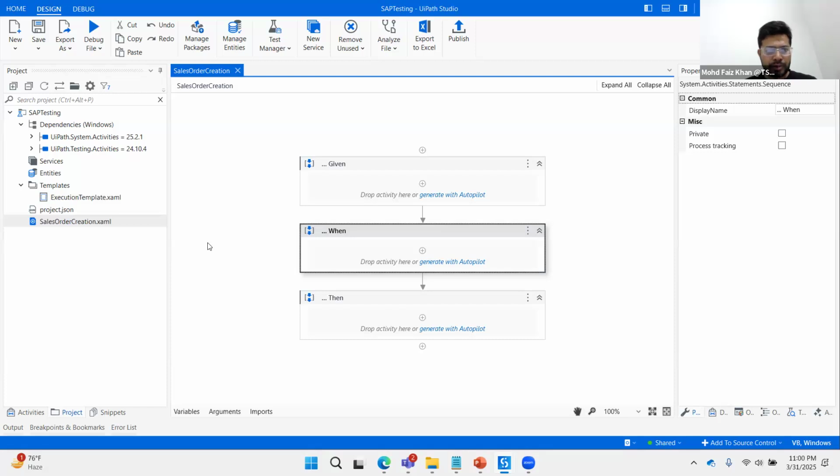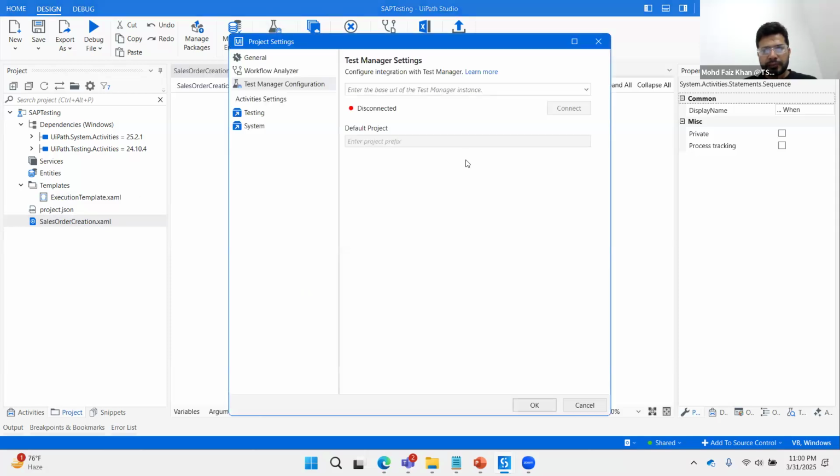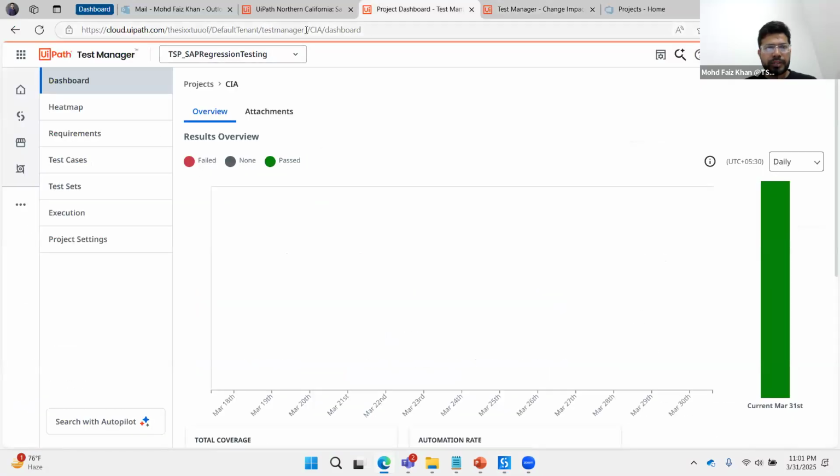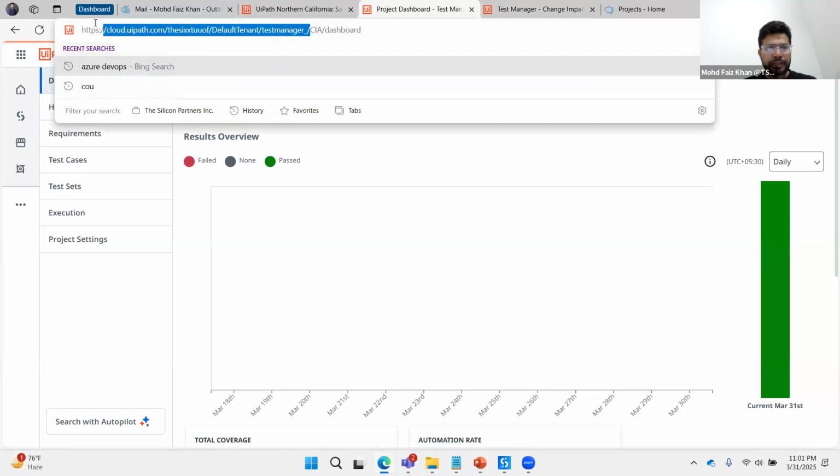Before moving to the actual solution which I have built, one more thing is needed as a prerequisite. You have to link your Test Manager. There you can see it is disconnected. So you have to link it first. To link this, you have to come here under this project. You will see. So you have to copy till here.